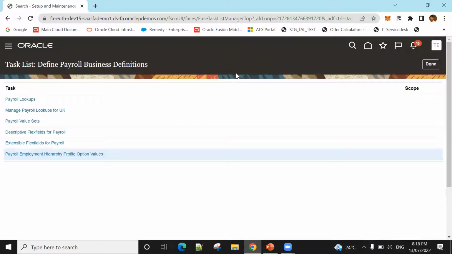Sometimes it becomes very useful when you are in support. It requires monthly maintenance from the system point of view, so we will learn about it. So this is all about the defined payroll business definition. It's like a predefined set of tasks that is required whenever we want to use it.